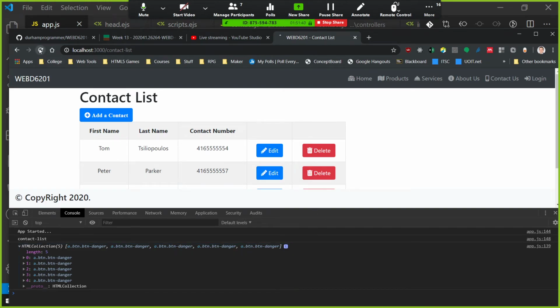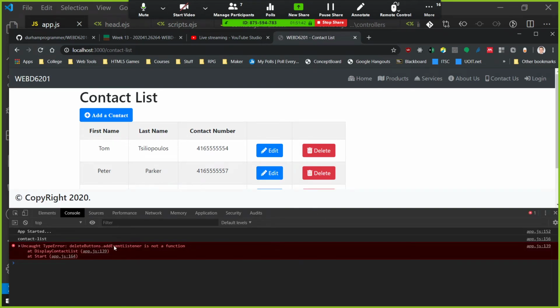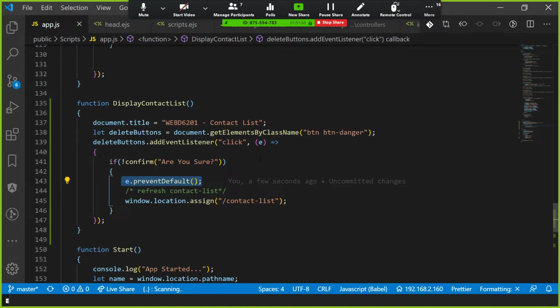So first, I'll refresh. And it says, okay, deleteButtons.addEventListener is not a function. So notice that we have to make sure, before I even did anything, right? So here's delete buttons, right? And what did I do wrong? What would you have done differently here? I want to add an event listener to all of my delete buttons. Here's my delete buttons. Every one of them is going to have that.